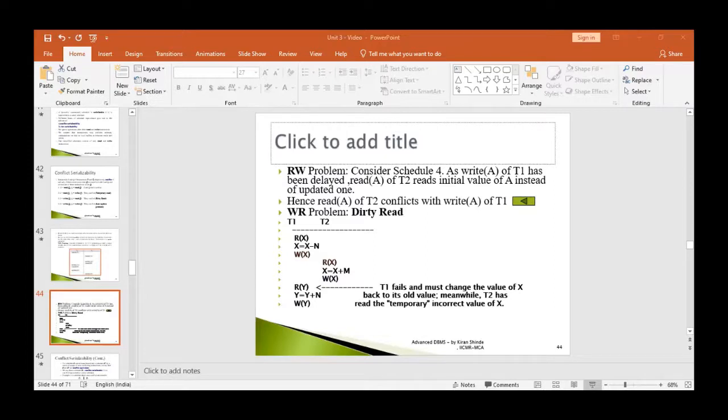Continue further, RZ. Now we are going to check RZ with T2 and T1's instructions. RZ RY, no conflict. RZ WY, no conflict. RZ WZ, yes, there is conflict. Why? Because the data item is same and one of the operations is a write operation. So now what I will do? I will draw an edge from T3 to T2 to signify that there is a conflict between the instruction pair belonging to T3 and T2. So I will pick an edge here and draw an edge from T3 to T2.